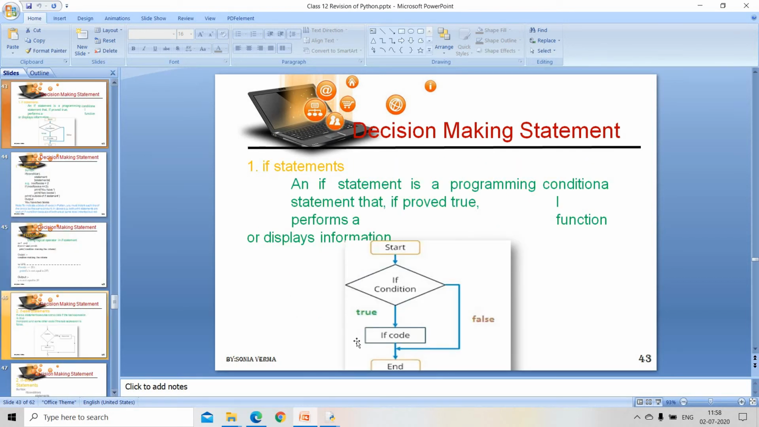Now what is this statement? If you start with your program and provide an if condition, it will give you two values, either true or false. Okay, whichever is satisfied. If your if condition is satisfied with a true value, it will give you the if condition's print statement. If it's false, it will not print that statement. Okay. So an if statement is a programming condition statement. If it provides true, it performs an action and displays information.